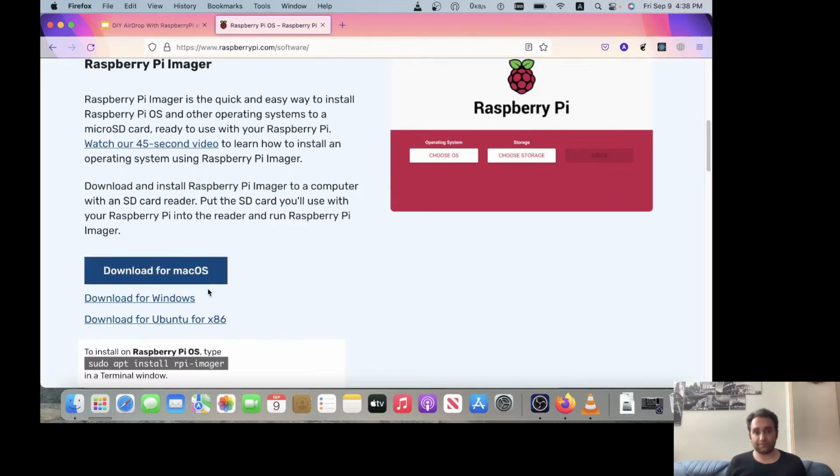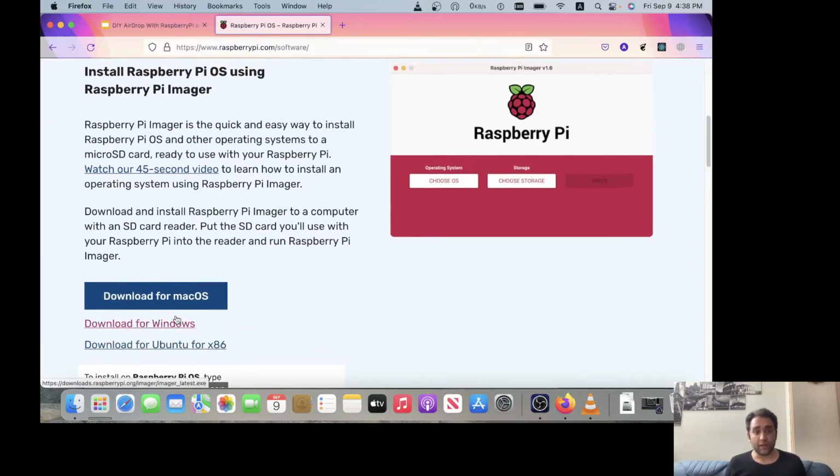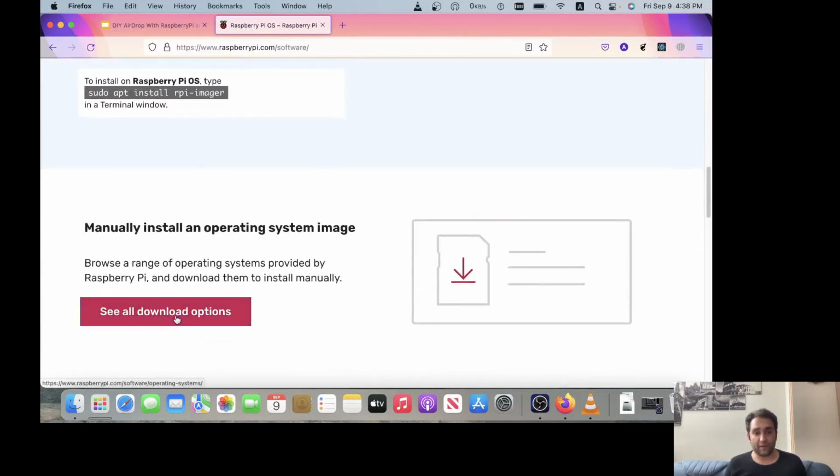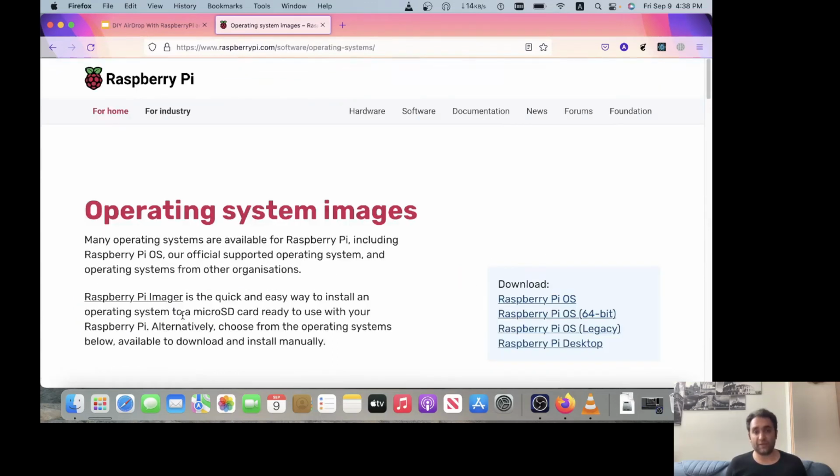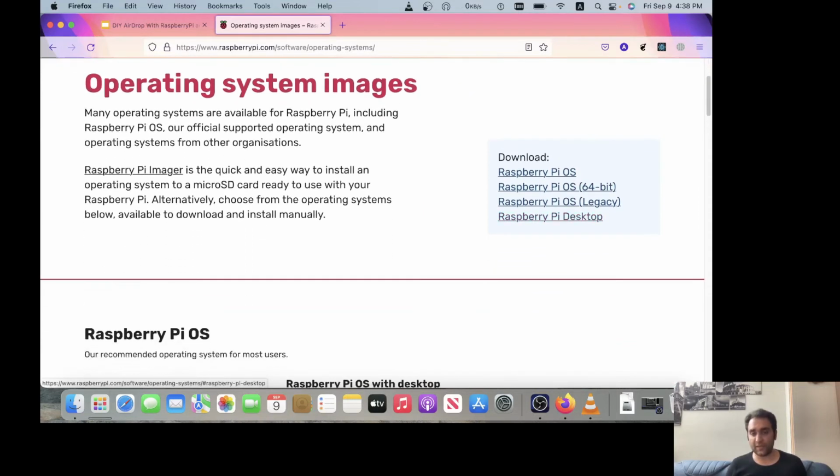Before downloading the operating system, I recommend you to download this software, Raspberry Pi Imager, for your operating system. It supports Windows, Mac, and Ubuntu. I've already downloaded it. I will show you. And after that, you need to install the Raspberry Pi operating system. There are 4 options, as you can see here: Raspberry Pi OS, Raspberry Pi OS 64, the legacy version, and the Raspberry Pi version for desktop computers.